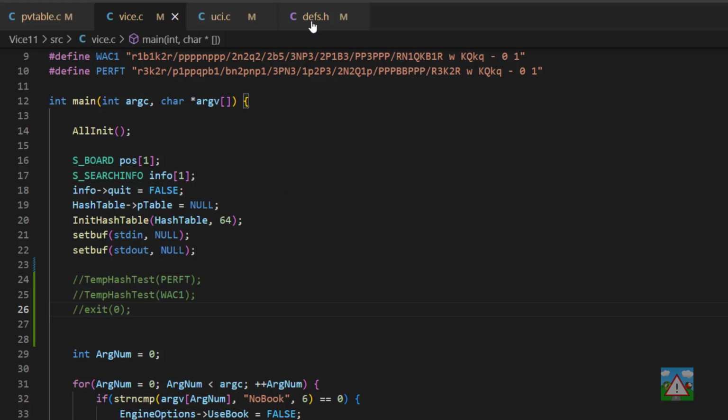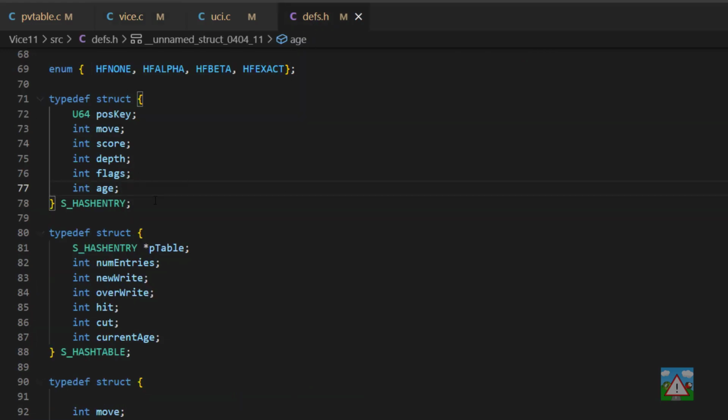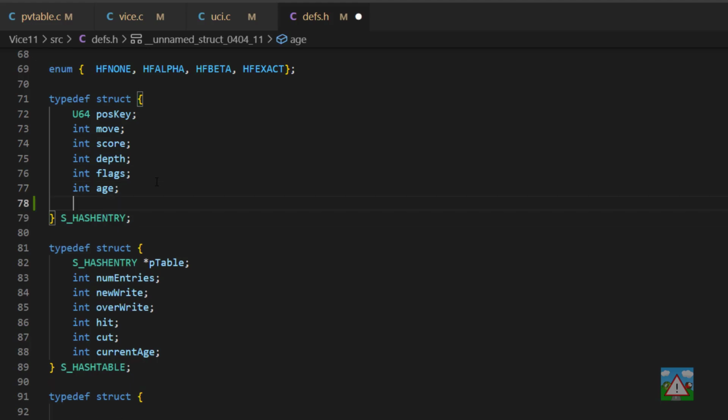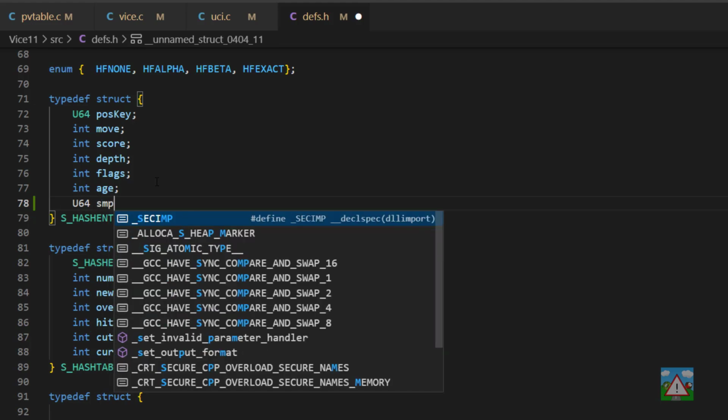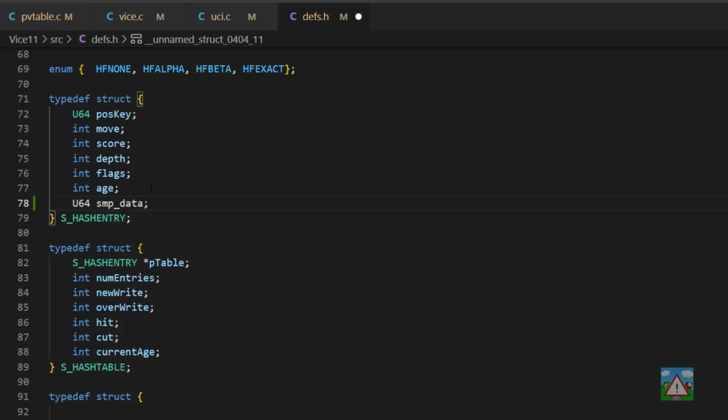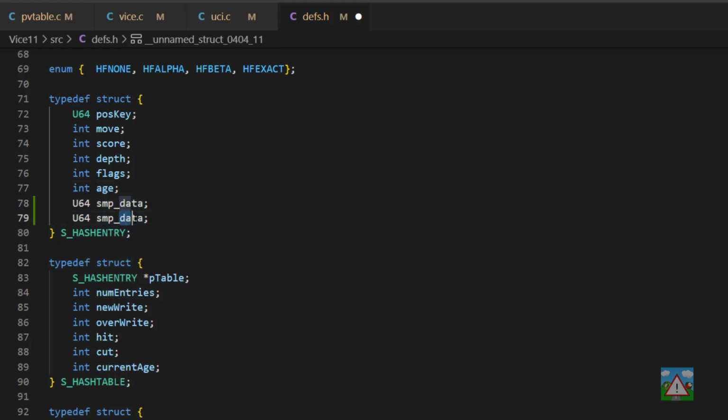So what we want to do now then is jump into defs.h, and where we have the S_HashEntry, so the hash table entry, we want to add a couple of new things into there. So we're going to add a U64, and I'll call this smp_data, and then, laziness abound, copy that, paste that, and call that one smp_key. So this one is going to be the key that we store, which will be the position key XORed with the data, and this one is then going to be the data.